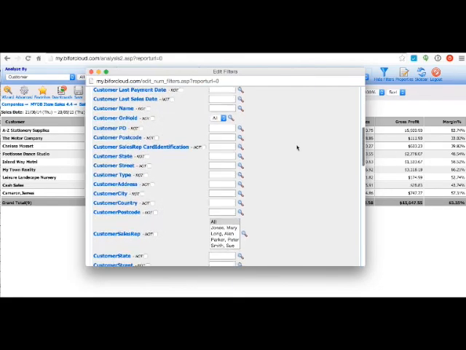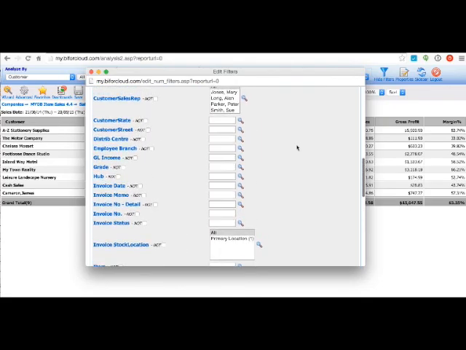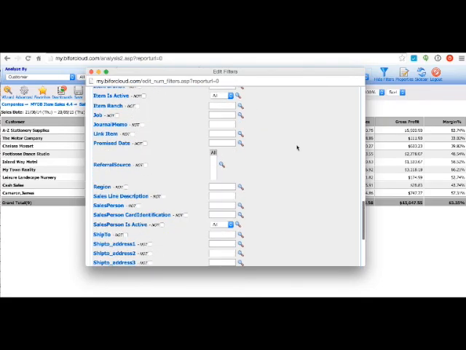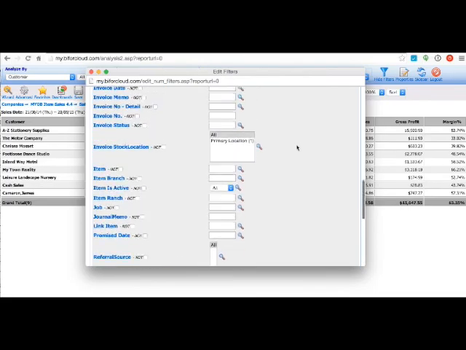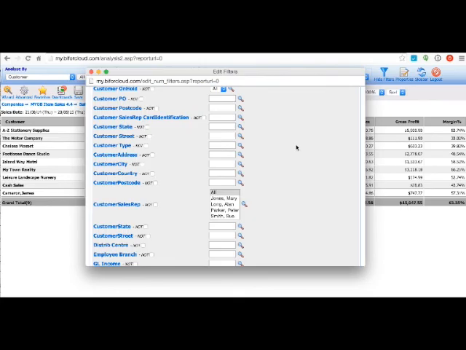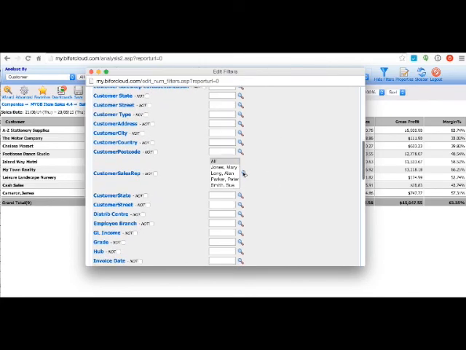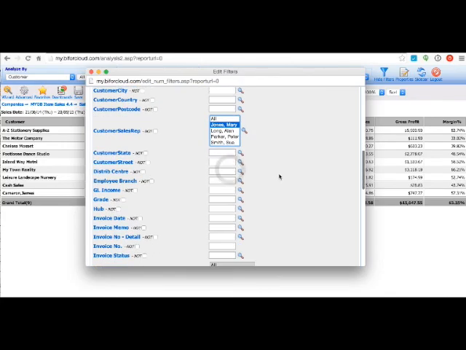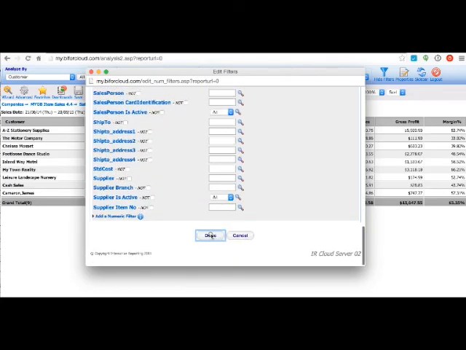So just for item sales, you can see numerous customer-related, invoice-related, item-related, ship to, supplier, etc. Many, many. So a good one, for example, would be the customer sales rep. You may just want to pick up customers that belong to Mary Jane. Or you might want to say, I want all customers except for the ones that are Mary Jane. Click Done.